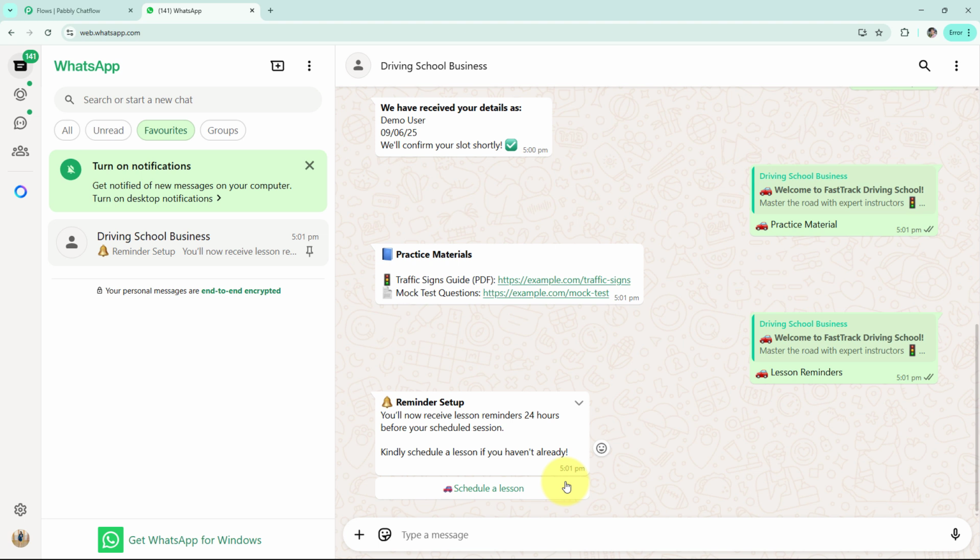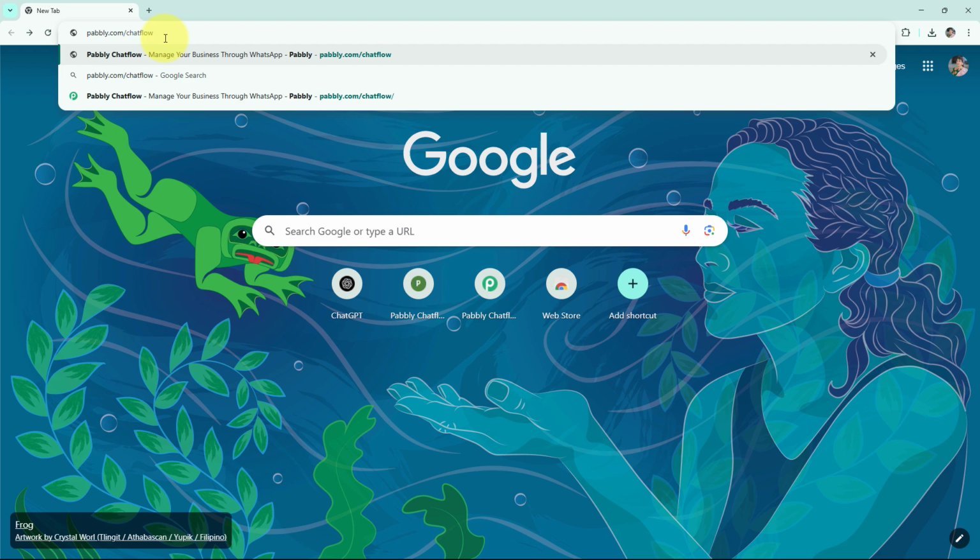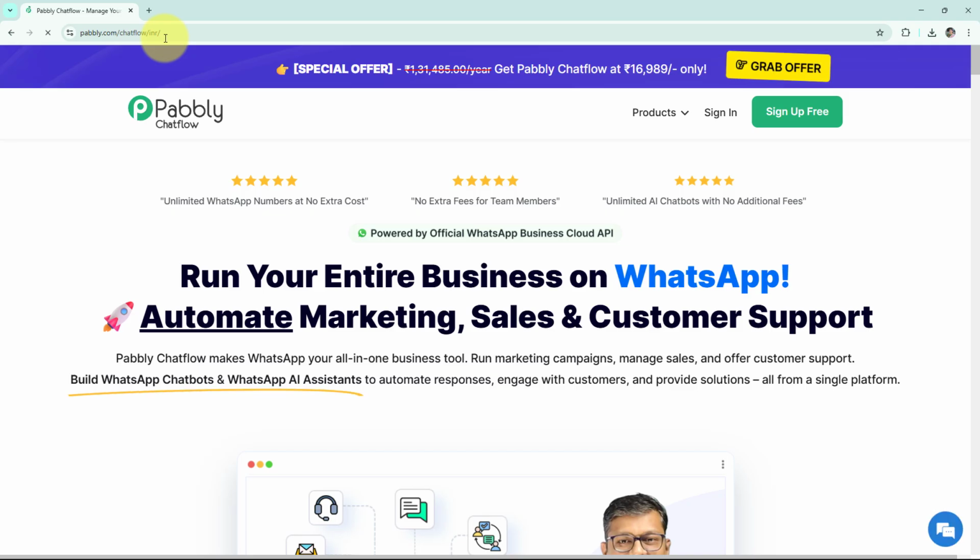If you want to create the same, you have to visit Pabbly Chatflow's website, and for that open a new browser tab. In a new tab, enter the URL pabbly.com/chatflow, and it will take you to the main landing page of Pabbly Chatflow. If you are an existing user, click on sign in. However, if you are a new user, click on sign up for free.